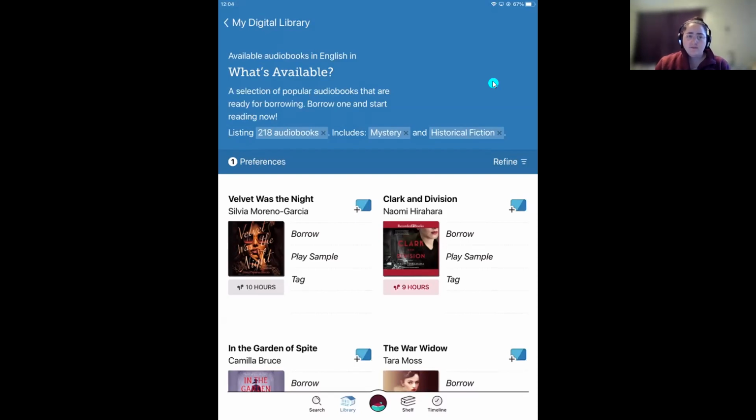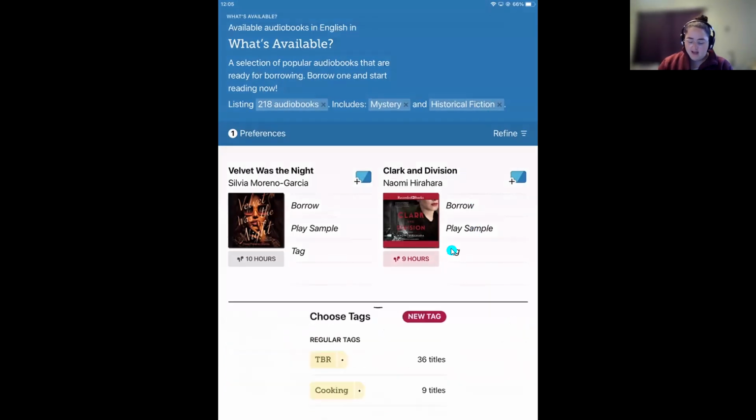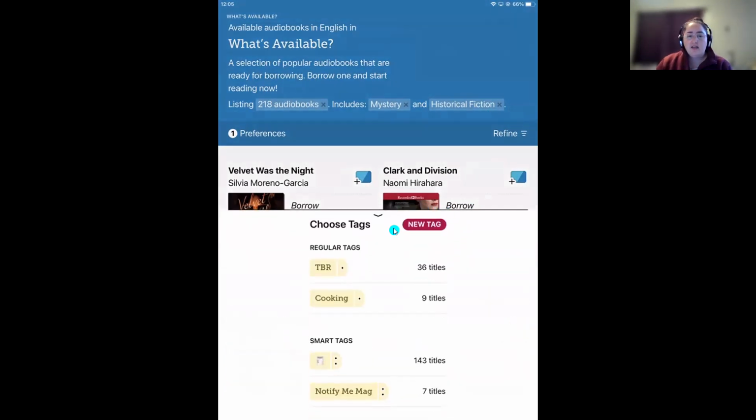So let's say that I'm going through this list for finding that audiobook for my mom and I come across Clark in Division here. And I want to read this book, but maybe it's not the perfect match for my mom and I's road trip. What I'm going to do is come down to the third option here that says tag. I'll tap on that, and I can create a new tag to start a new list, or I can tap on any of my existing tags here to add it to an existing list.